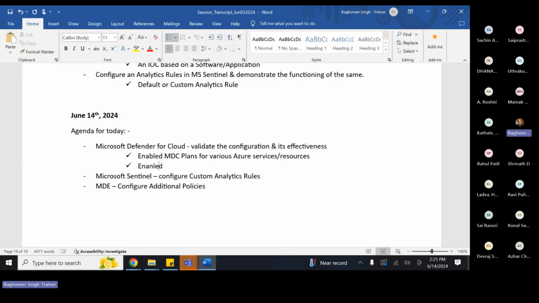Then we enabled some regulatory standards and compliance. That's what we did. We enabled some regulatory standards and compliance, which I remember I did PCI DSS, CIS benchmarks for Microsoft Azure version 2.0, Microsoft Cloud Security benchmarks. That's what I remember doing.